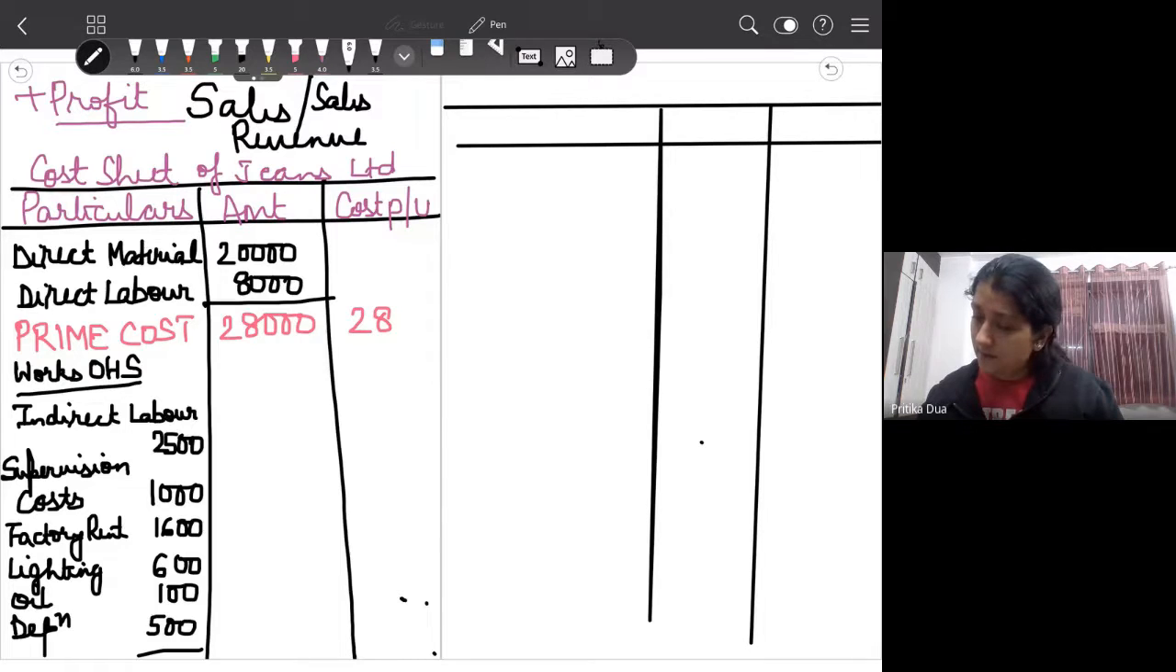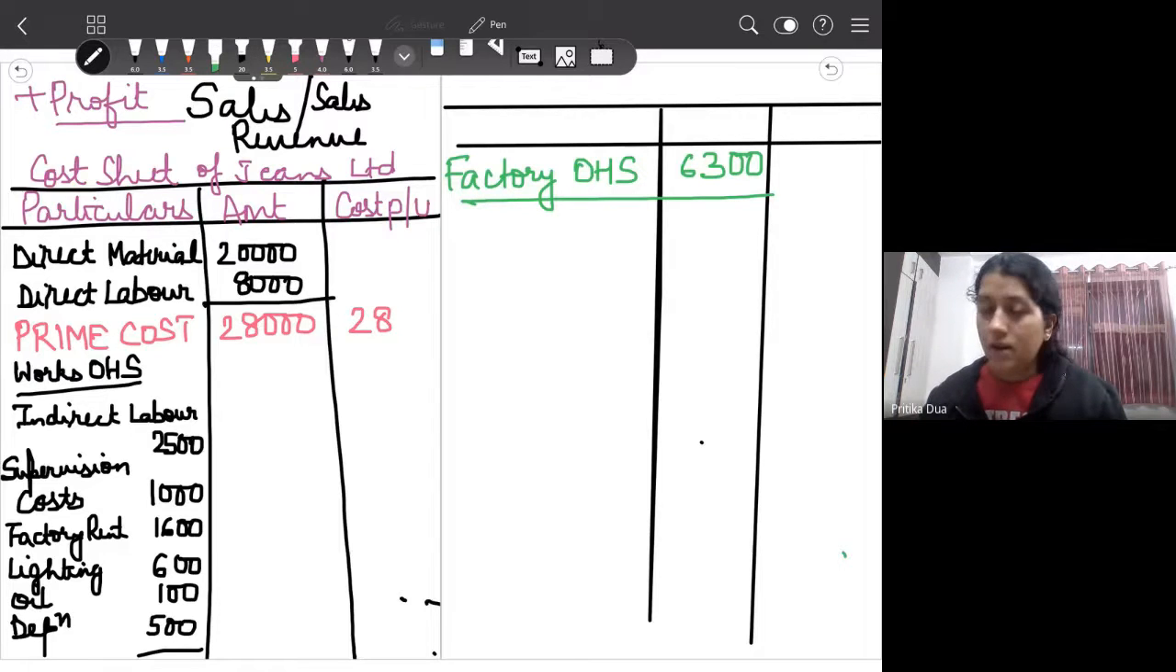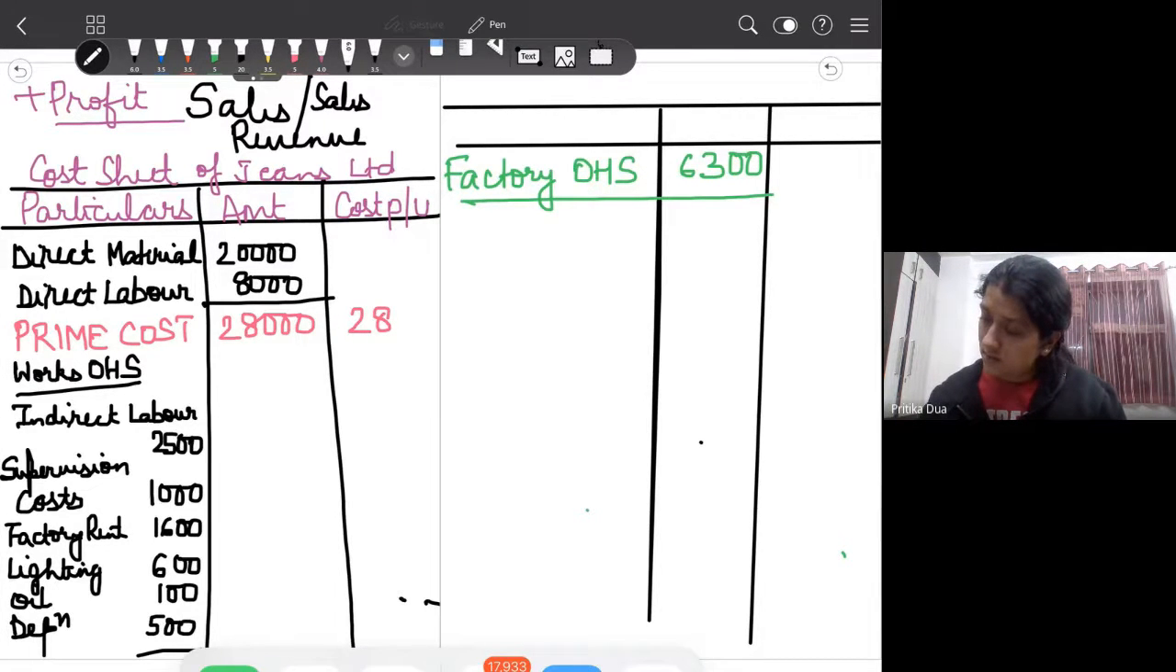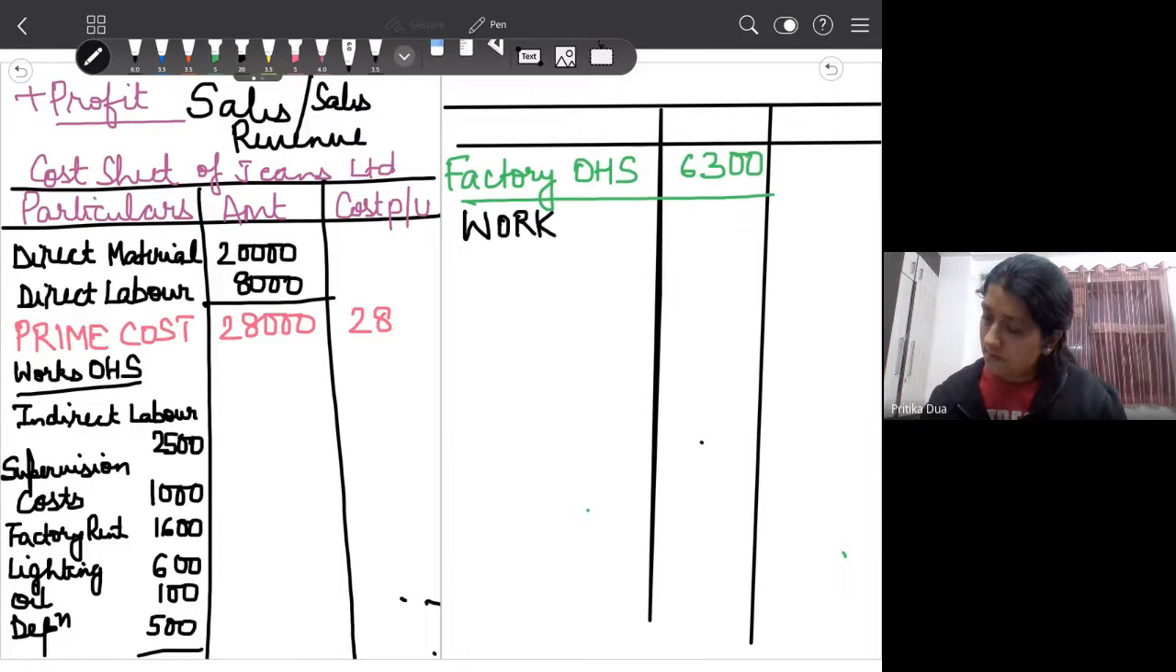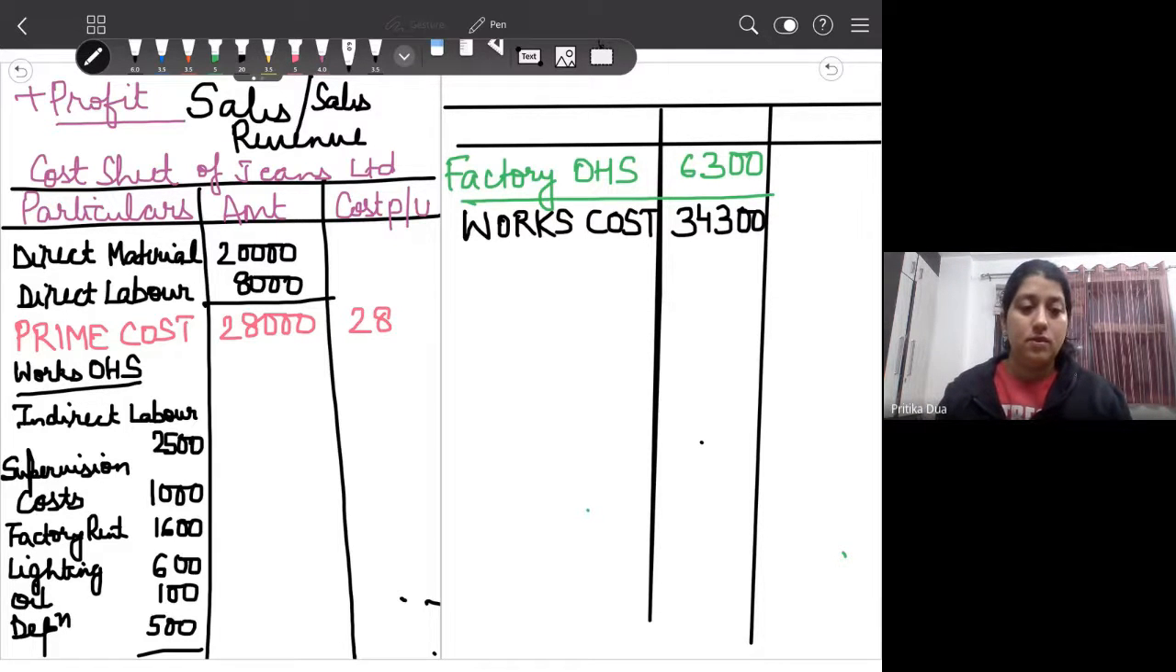And we get the factory overheads. The sum total comes to 6,300, which I write down here. And after that, I get my works cost as 34,300. Using this, we can also now get the per unit works cost, which will be rupees 34.3.